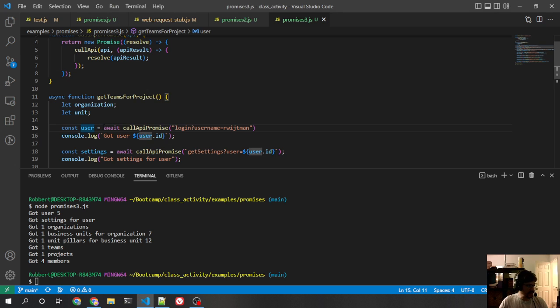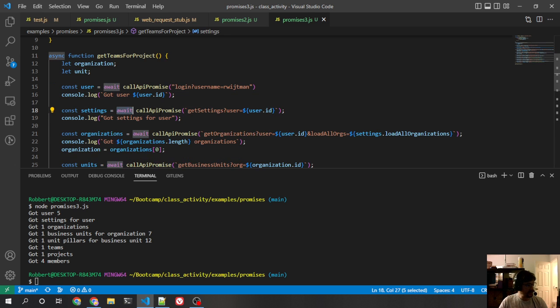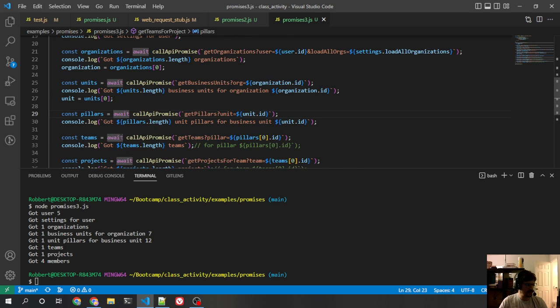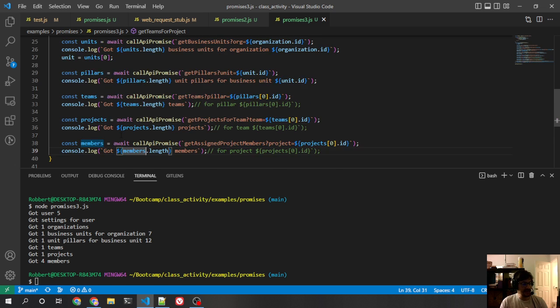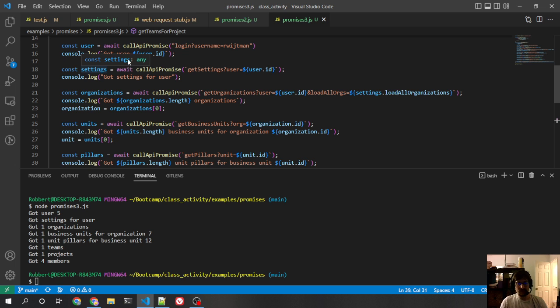All right, so let's take a look. We get our user by calling await, and remember, await waits for the promise to be done. Then we log. Then we get our settings by also calling await. We get our organizations by calling await, our units, our pillars, our teams, our projects, our members. This code looks clean. This code is nice. And it reads like it's running synchronously. But this await keyword is what tells JavaScript, hey, this isn't actually synchronous. We're just writing it like it is. The only reason async await works is so that we can write nicer looking code.